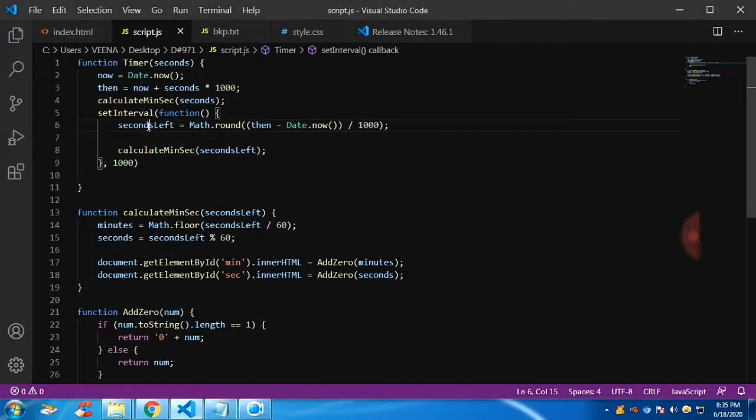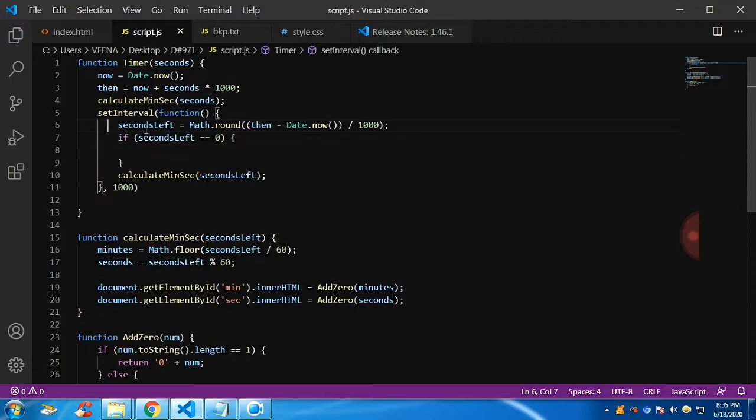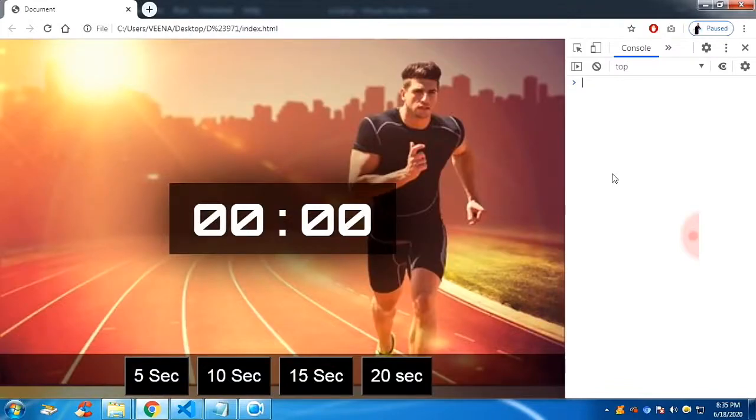We have to use the if condition on the setInterval. If the seconds left is equal to 0, we have to stop the setInterval function. To stop it, we have to store the setInterval function in a variable, and we would be using the variable called runEverySecond. With the help of clearTimeout, we can stop the setInterval by passing the variable which we have used to initialize the setInterval. Now if it reaches below 5, it should stop at 0.